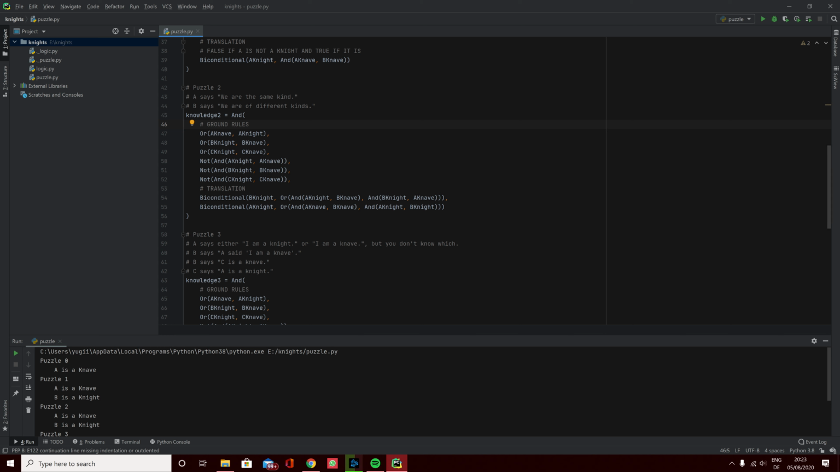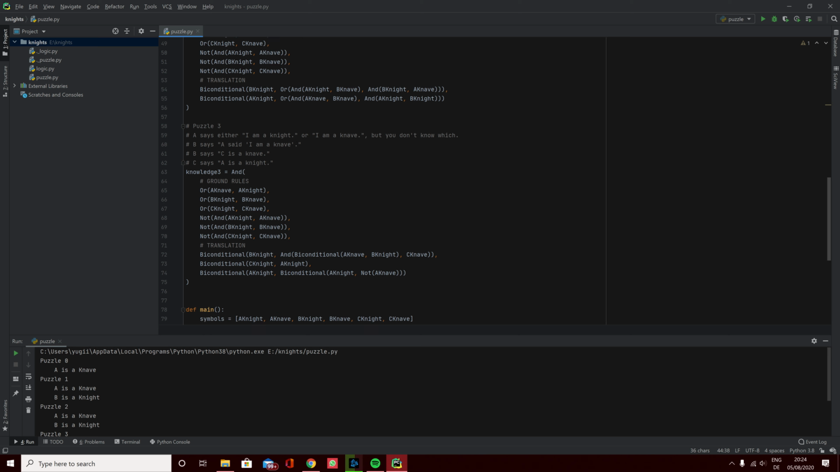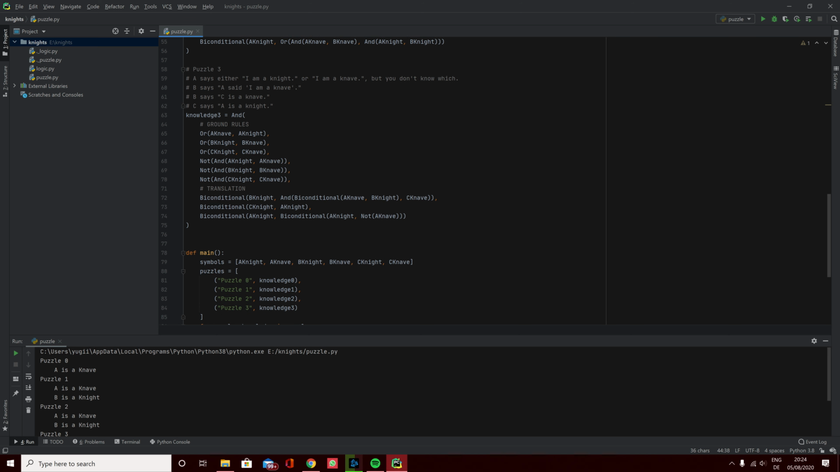The same for A is a knight. Sorry, this is different. I put it in the wrong order. A says we're the same kind, so A is going to be a knight if they are the same kind: A is a knave and B is a knave, or A is a knight and B is a knight. So the translation for this second sentence is going to be this one, just in another order. For puzzle 3 we have this puzzle here and all the ground rules.